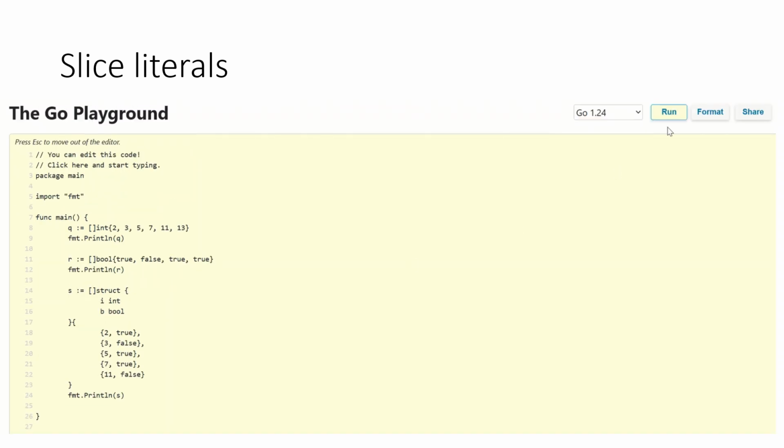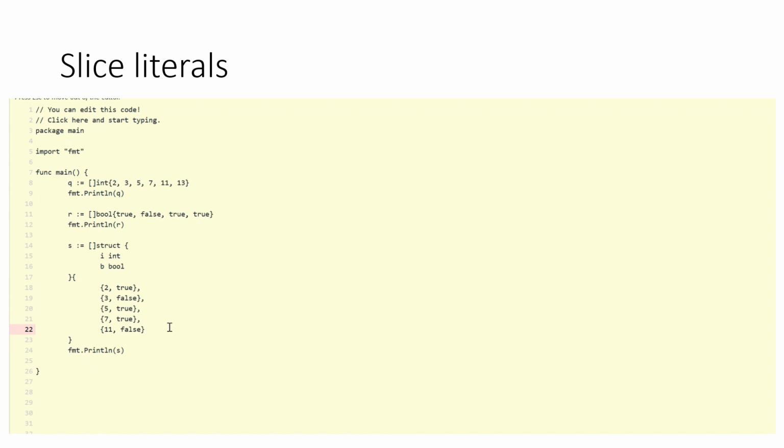Now if we remove this comma and try to run it again, you see that it shows a syntax error. To fix that, you must either add a comma here, or put the closing brace of the list on the same line as the last value in the list, like this one. So now when we run it, it works again.